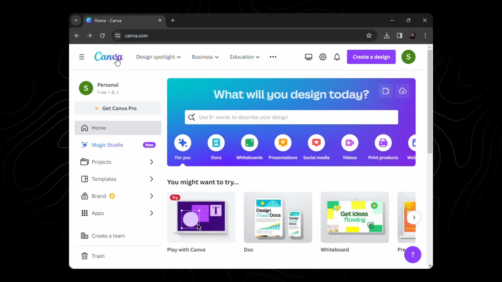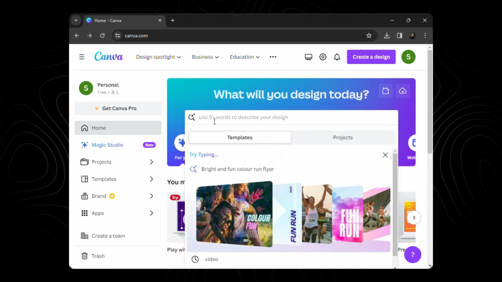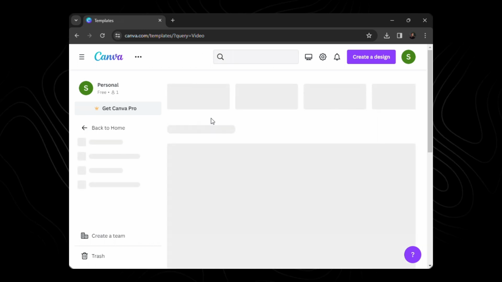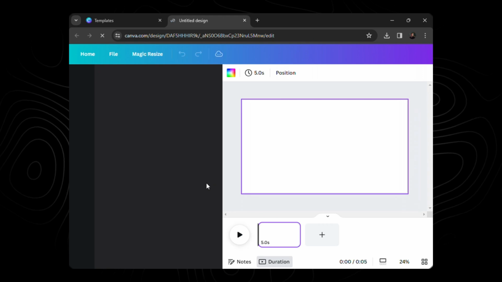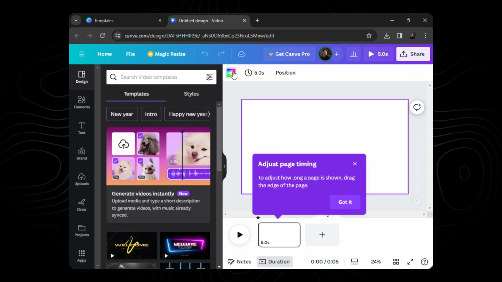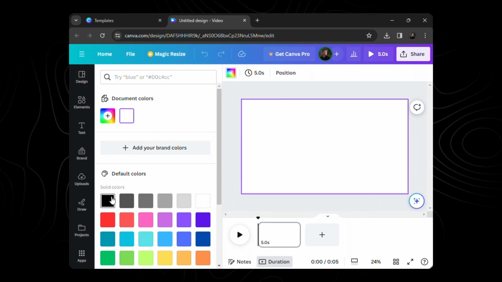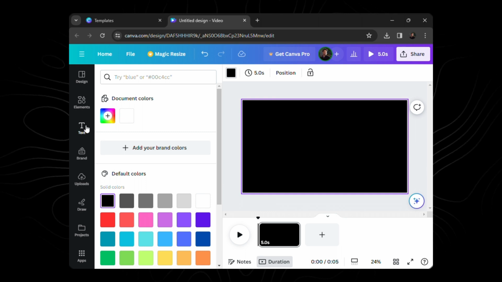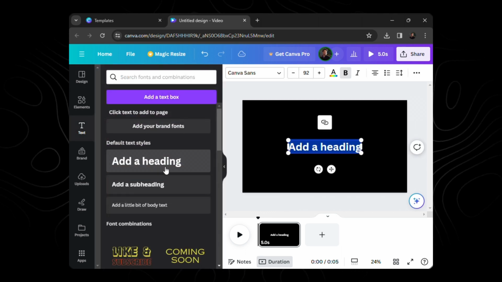First things first, open Canva. Search for video in Canva's search bar and click on Create Blank to start a new project. After the project loads, click on the blank canvas, set the background color to black, and then click on the text option. Choose Add a Heading, and a text box will appear on your canvas.